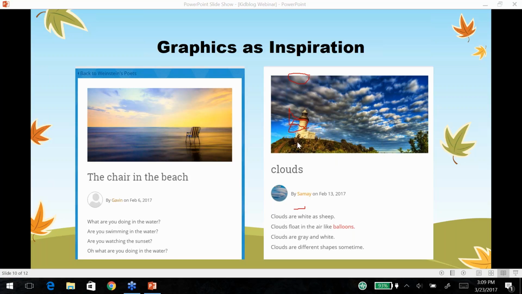And then over here on the right, clouds. So May found a picture of a lighthouse with a bunch of clouds, and that inspired him to write this poem. Clouds are white as sheep. Clouds float in the air like balloons. Clouds are gray and white. Clouds are different shapes sometimes.